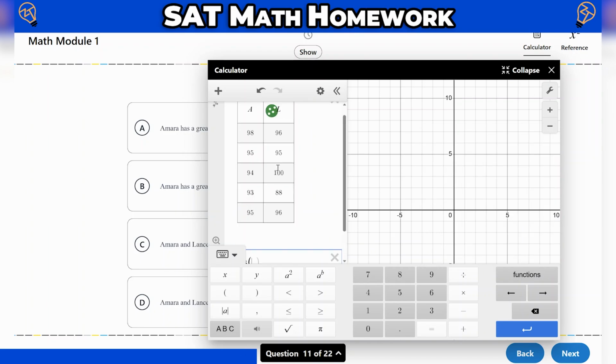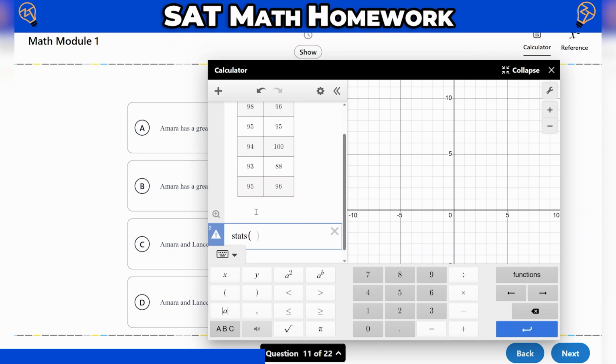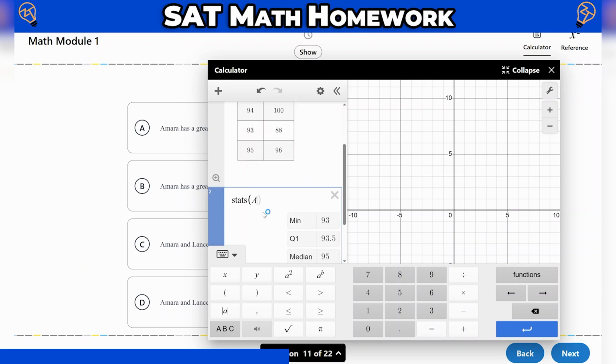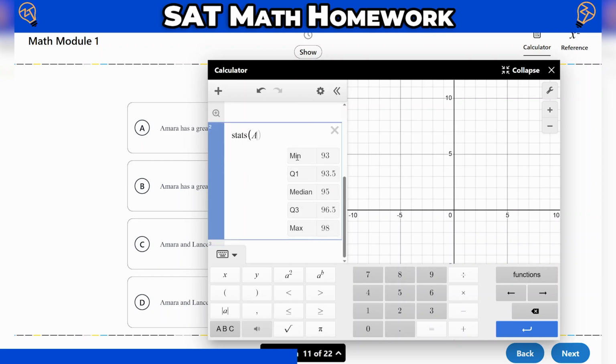And notice I want to find the stats of first, let's say Amara, which is why I like doing a naming convention like this. And I don't even need to close the parenthesis. Just make sure if it's capital here, you'd make it capital here. And so notice they give us the minimum and maximum. And we know the range is the maximum minus minimum. So clearly the range is 5 here.